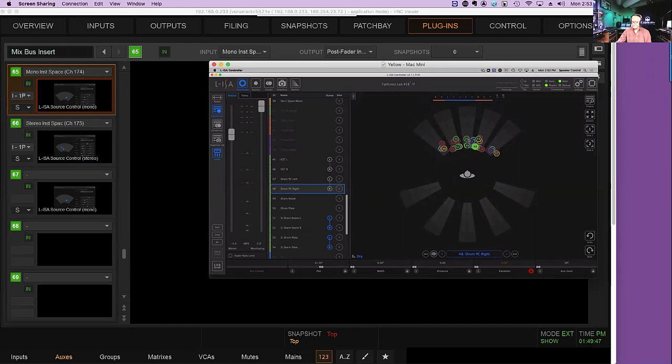So the same thing applies to the vocal reverbs, everything. It just depends on where you want to place them.